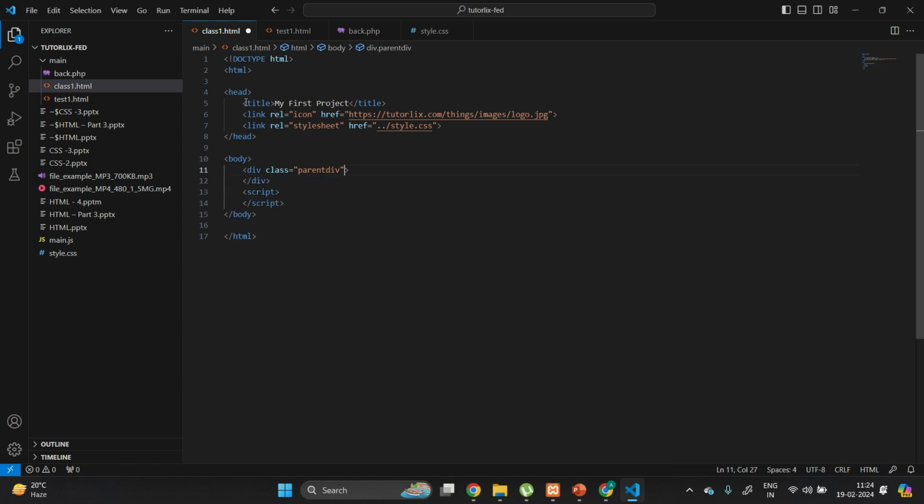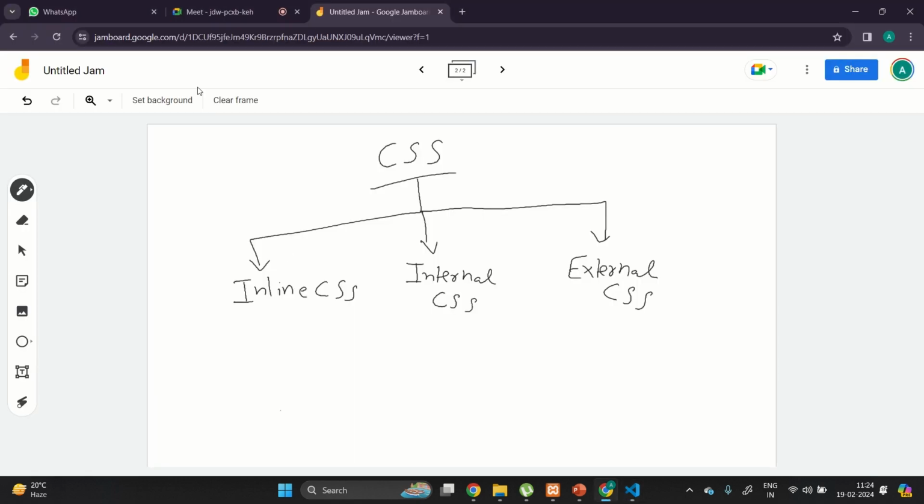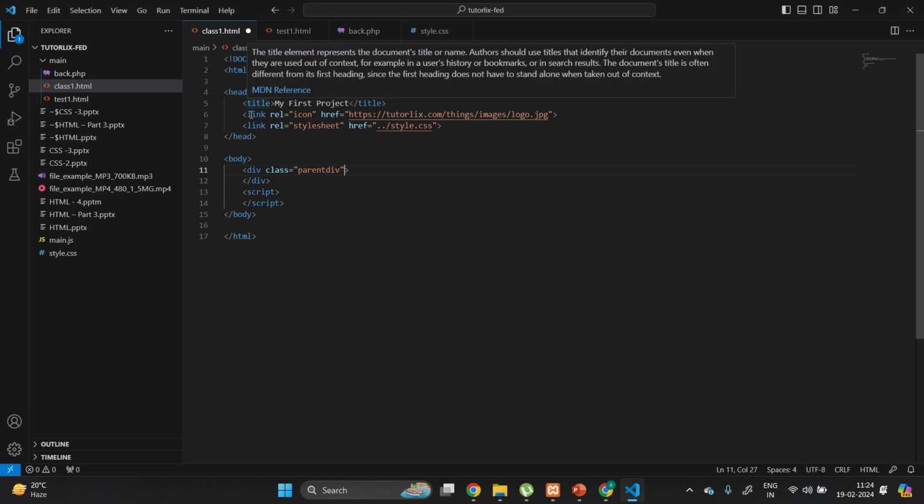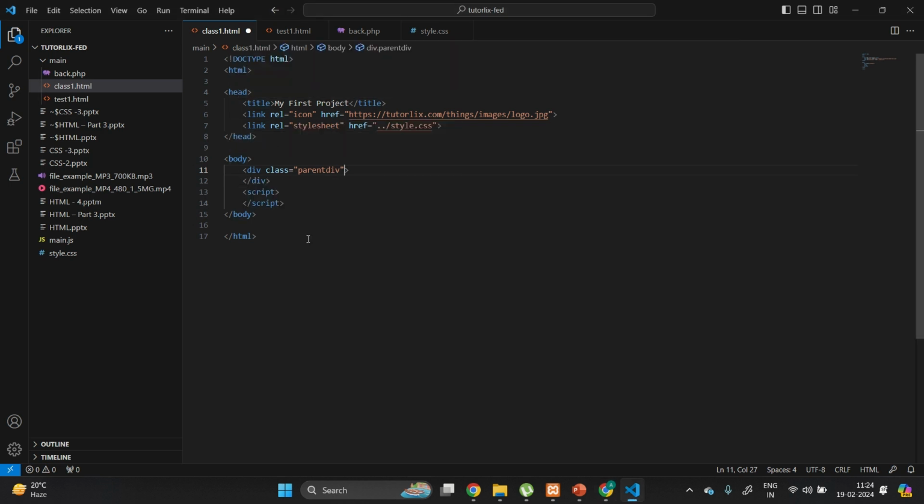So let's suppose, guys, are you aware about all these things that are written, or are you completely new to HTML? Mehak, are you completely new to HTML or do you know a bit about HTML? I have done HTML and CSS both, but I want to learn from the start again.